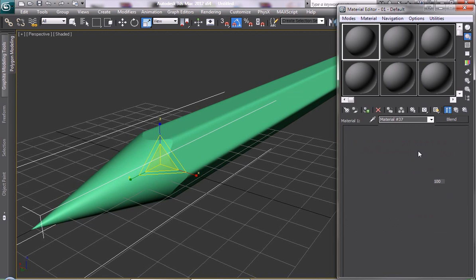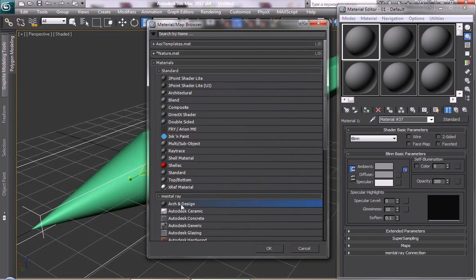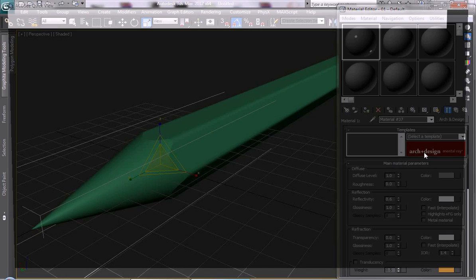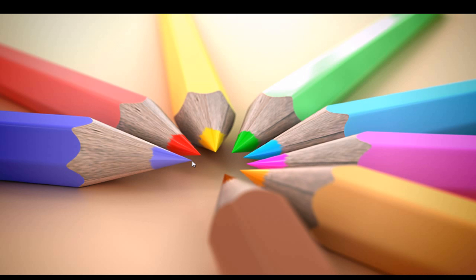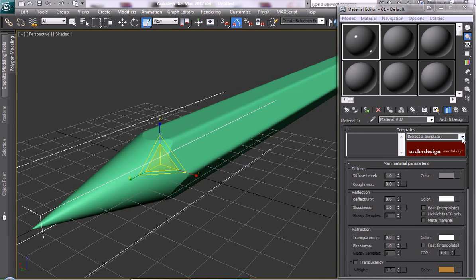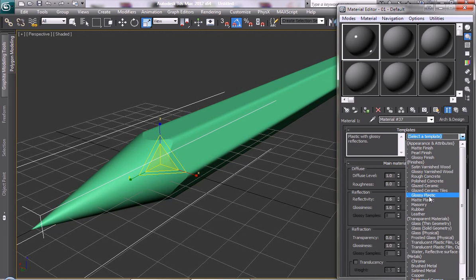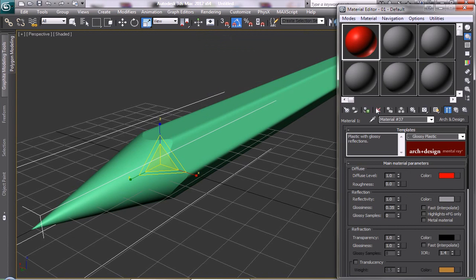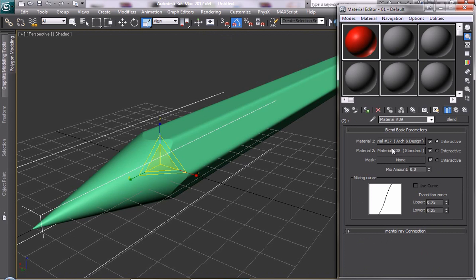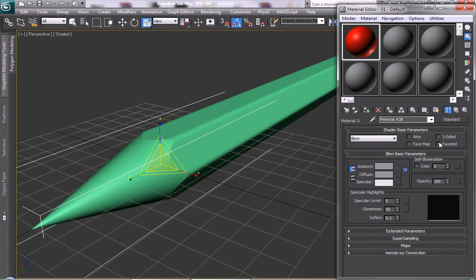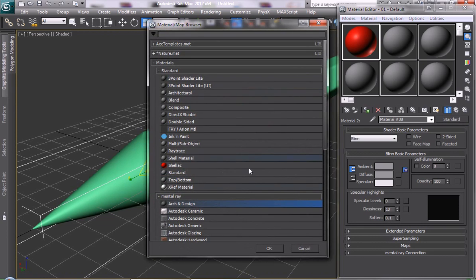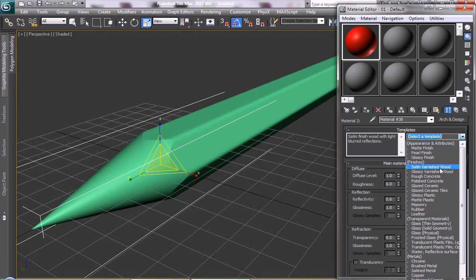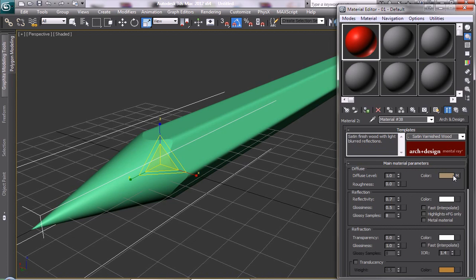So material 1, let's create something like Arch and Design material. And again, for the pencils that I had here, it is just basically a plastic preset, nothing more than that. So I'm going to do the same. I'm going to create a glossy plastic. And again, red color, full saturation. That's it. And for the material 2, I'm gonna do the same that I did on my image, is create an Arch and Design material and select a template for satin varnished wood. So that's that.